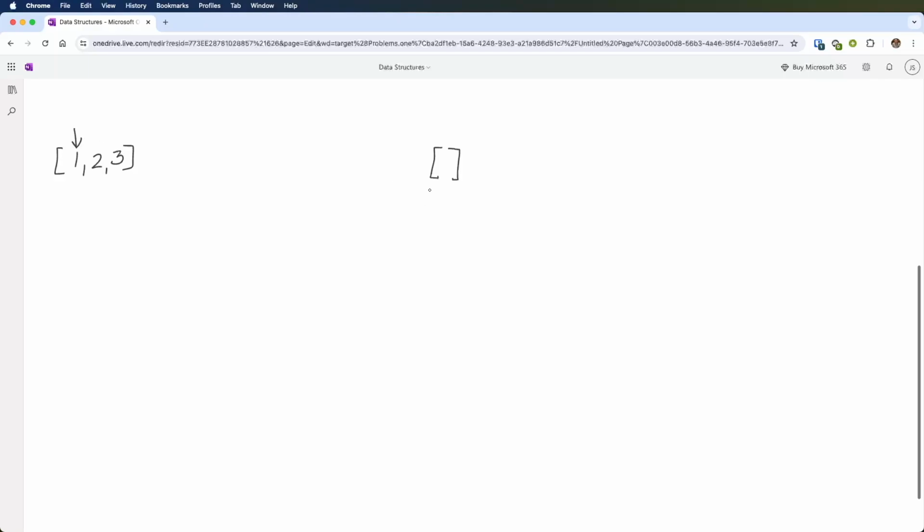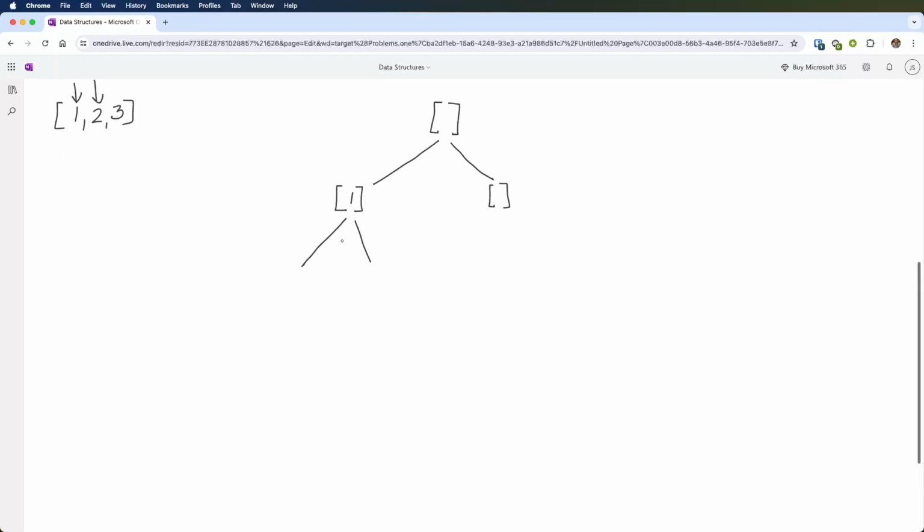Here, we have to make the choice of whether to include or to not include this element. If we include it, we'll have a subset of just 1. If we don't include it, still empty. Then we move to 2. We have to make the same choice. So we either include it, so we have 1, 2, or we don't include it and we still have 1. Similar here, we have to make the same choice. We either include it or we do not include it.